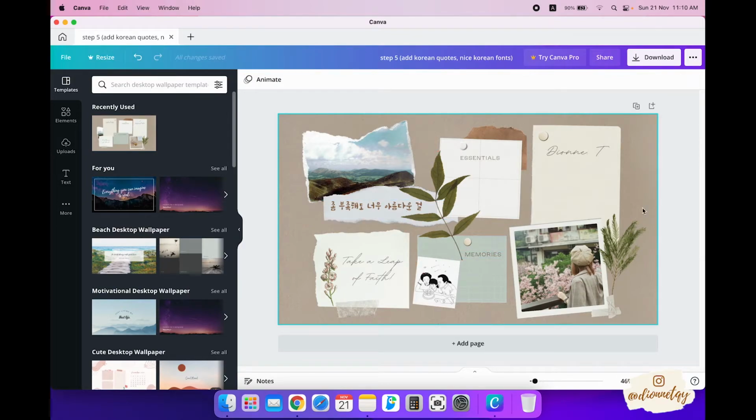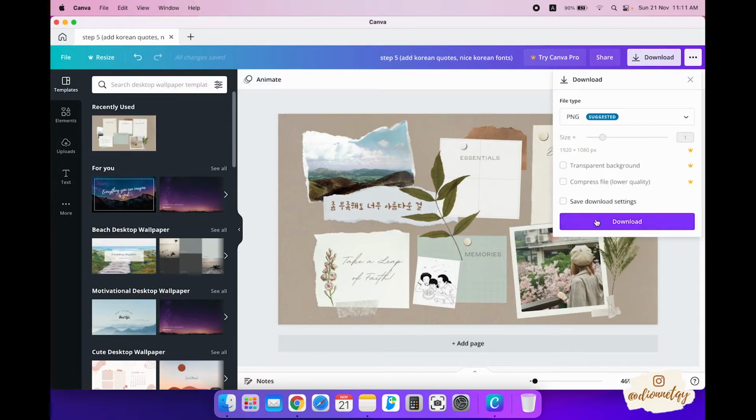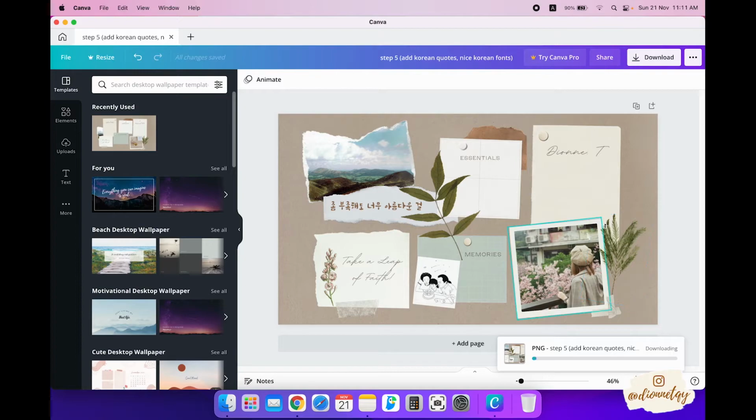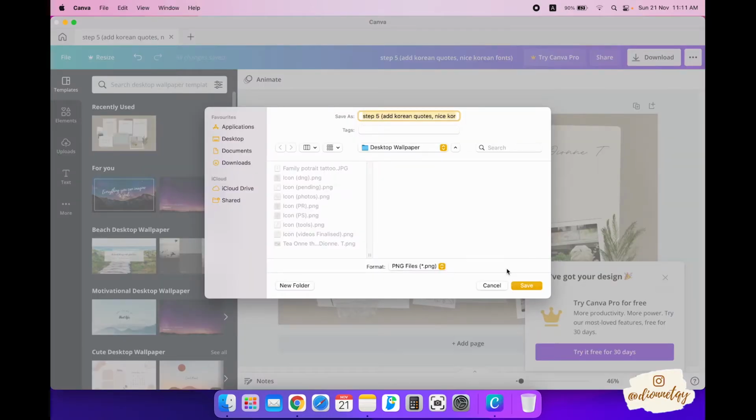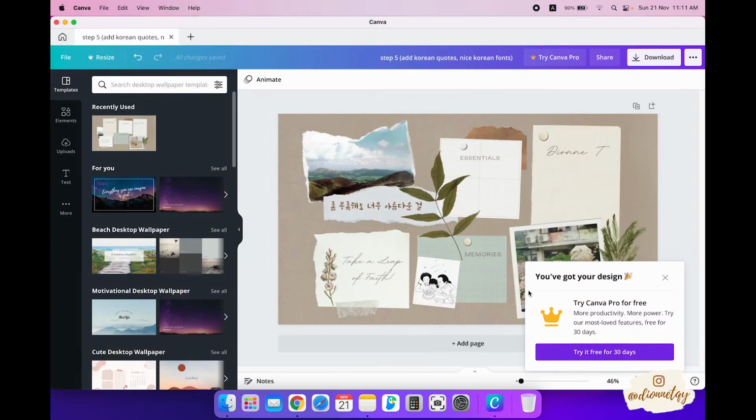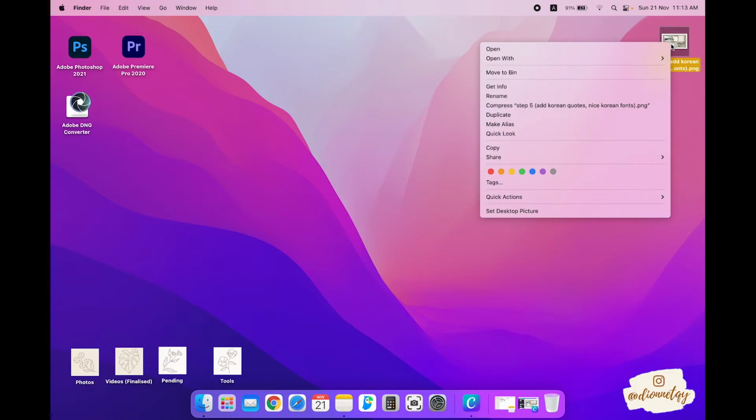Before I make any final amendments, I'm gonna download it and put it as my wallpaper first to see if I need to change anything like the size or the position. So first just download it, and just save it anywhere. Say I'm gonna save it on my desktop. So just set it as your wallpaper.